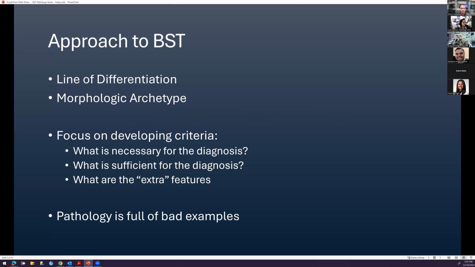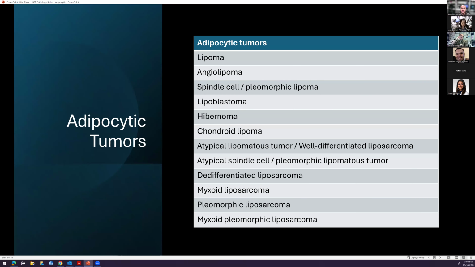Okay, so this is the adipocytic line of differentiation. This is every tumor in the WHO book. It's not every single adipocytic tumor out there. Of course, there are other tumors that may be named differently, but this is what we're going to go over generally, as well as a few other things.